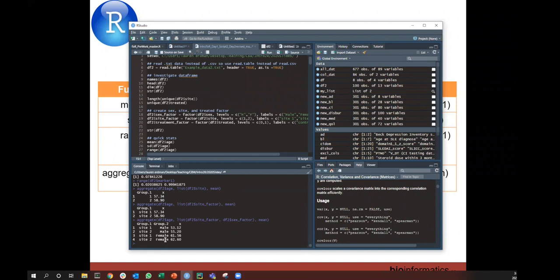And it's going to give me site one male, site two male, site one female, site two female. Let's say you want to add confidence intervals. So you want to compute the standard deviation and then use that to compute confidence intervals on these. Instead of mean, now you use SD. And so then again, now instead of the means for each of these groups, you're getting the standard deviations for each of them.